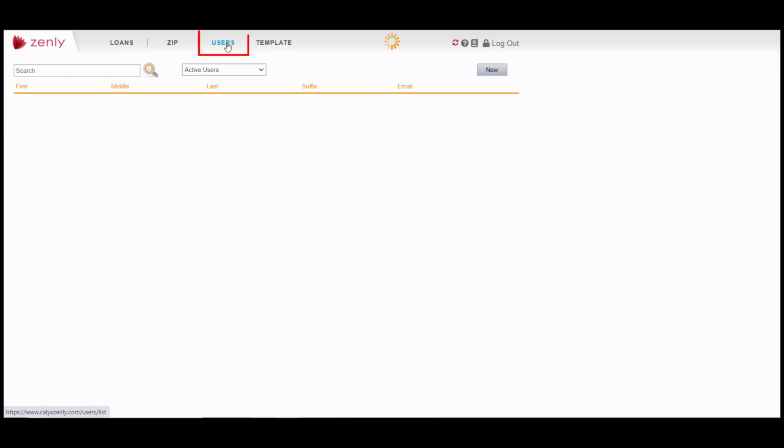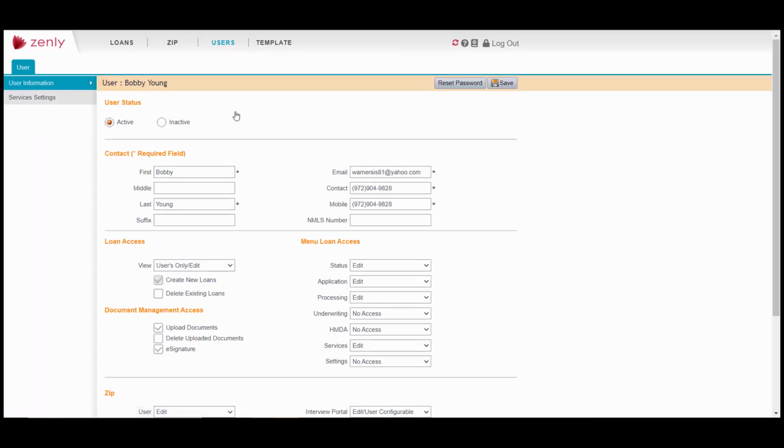Under the Users tab at the top, administrators can easily set up new users and specify their roles inside the system. You can easily add new users by clicking the new gray button off to the top right. And inside each of your users, you can restrict users' access to see all loans or only the ones that they have created. You can give them document management access, allowing them to upload, delete, or use the e-signature platform inside of Zenly.